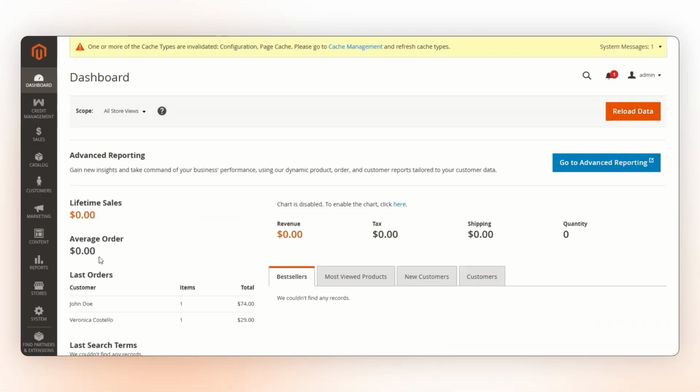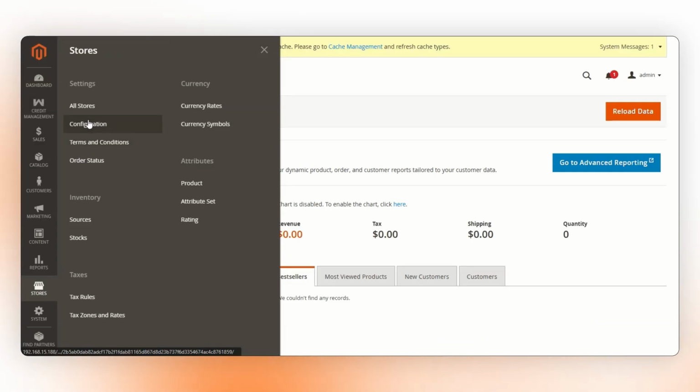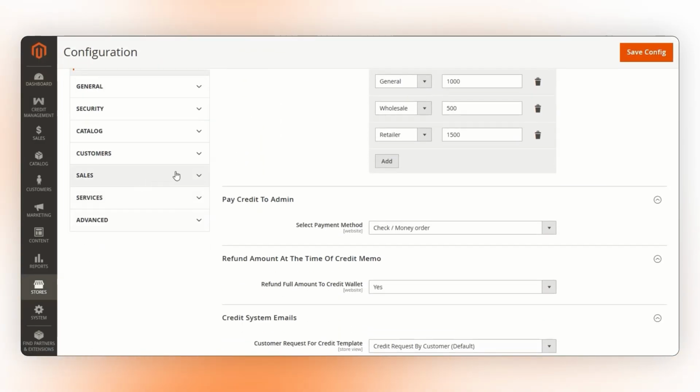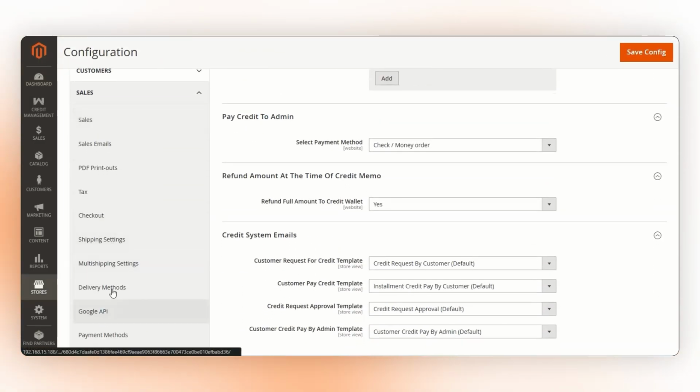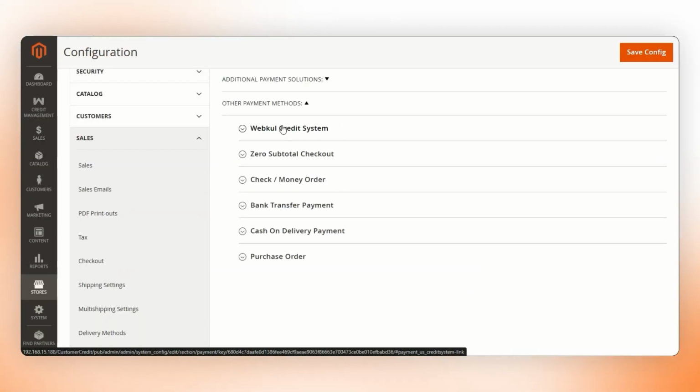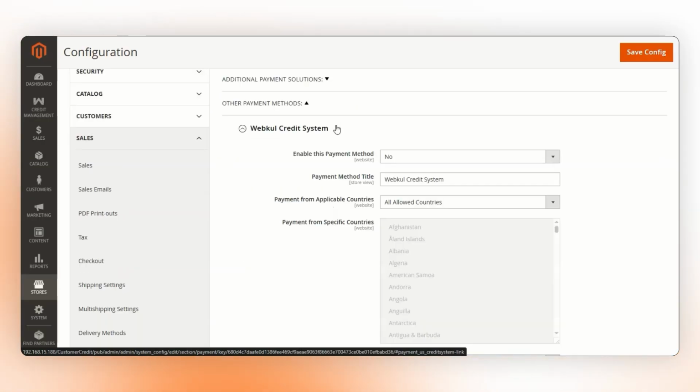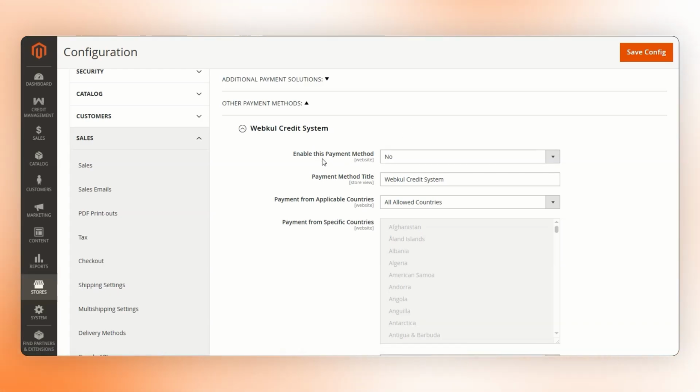For this, go to Stores, then Configuration. In the Configuration section, click on Sales. Now, scroll down to Payment Methods and click on it. Here, you can see various payment methods available. You just need to go to the Webkul credit system. This payment method is required to make it available so that customers can pay using their credit limit.